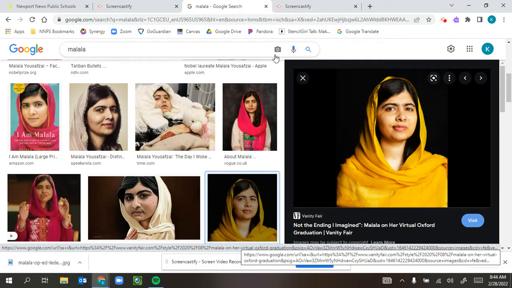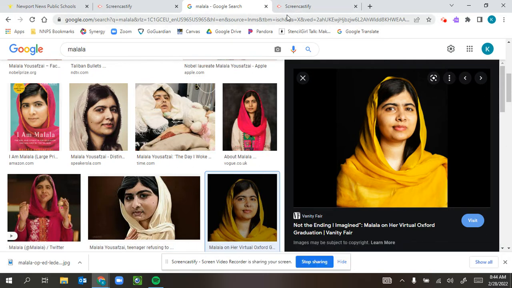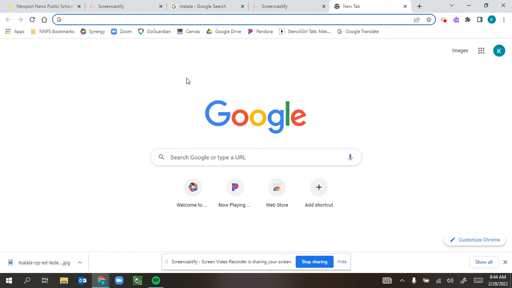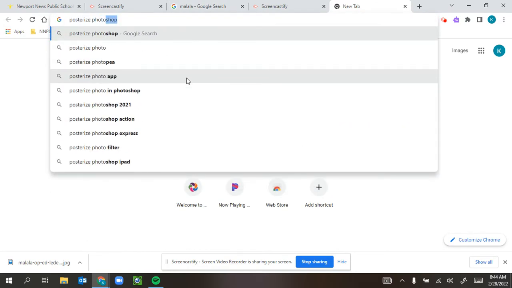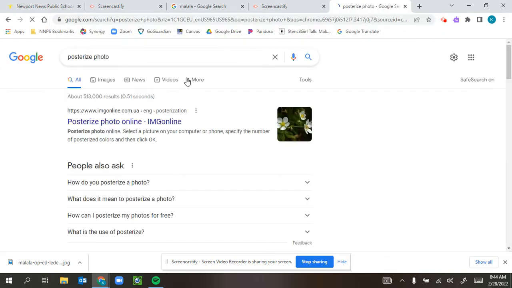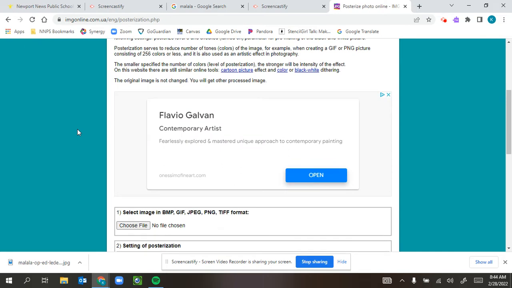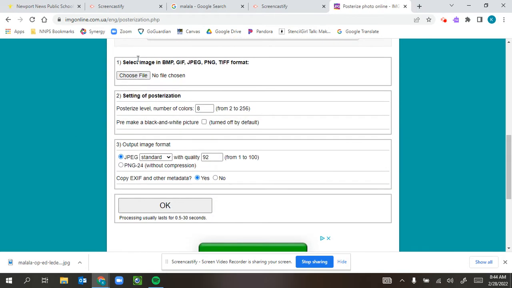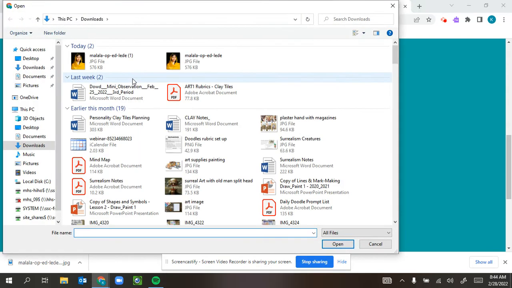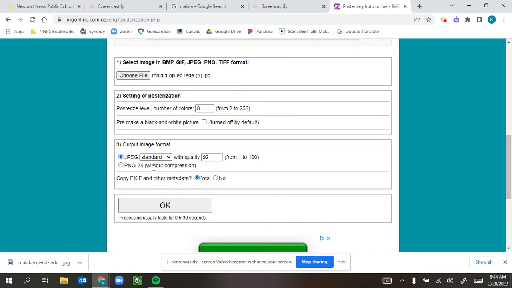Okay. Then I'm going to posterize the image. So I'm going to go to Google again. I'm going to search posterize photo. I'm going to click the first one. Okay. And it's going to take me to this page. So I'm going to scroll down to where I can select my photo. I'm going to choose file, select my image of Malala, open. Then it's going to be the posterized level.